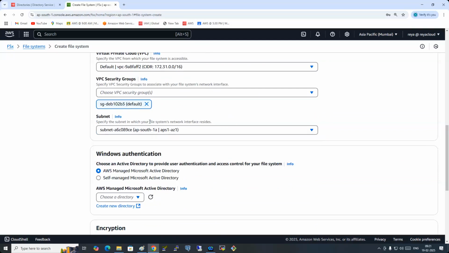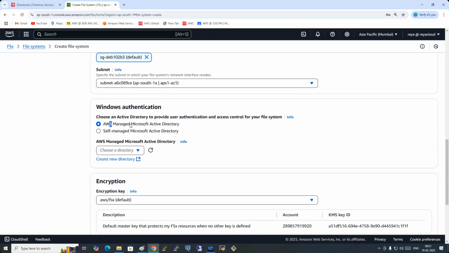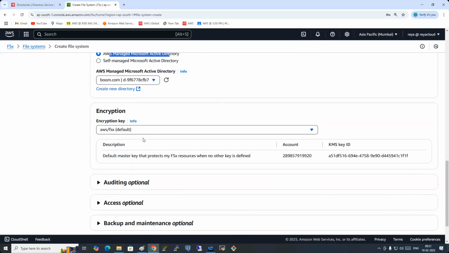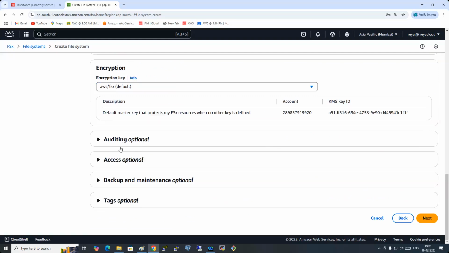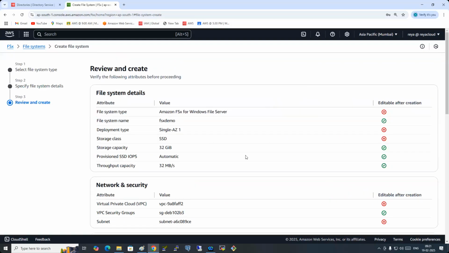And then I go with which one? 1A availability zone. And here it is asking us to select the Active Directory. So here we already created an Active Directory. What's the Active Directory name here? Boom.com. Select this. So guys, in order to do the FSX practicals, we need this Active Directory. For that reason, I showed you all these things. So click on here, and by default it is encrypted. Do you need any kind of auditing, backups and all these things here? Not required. Let's click on next. That's it.